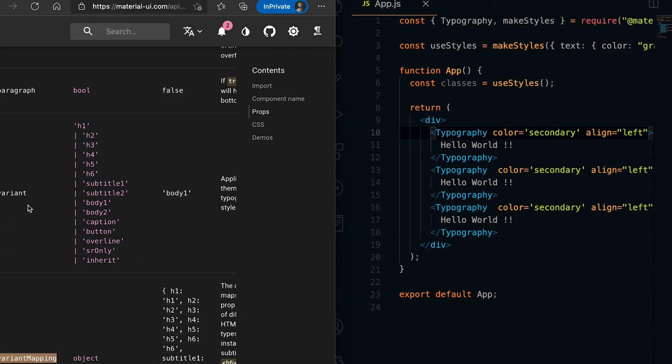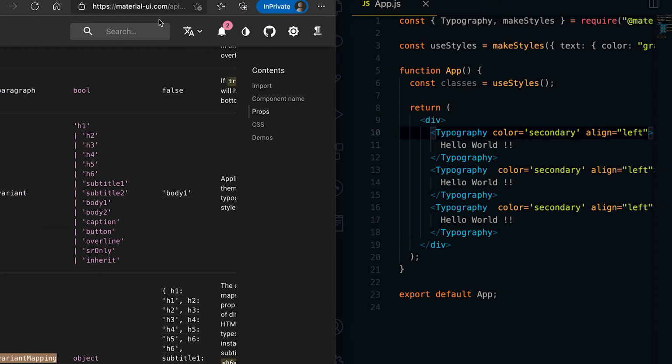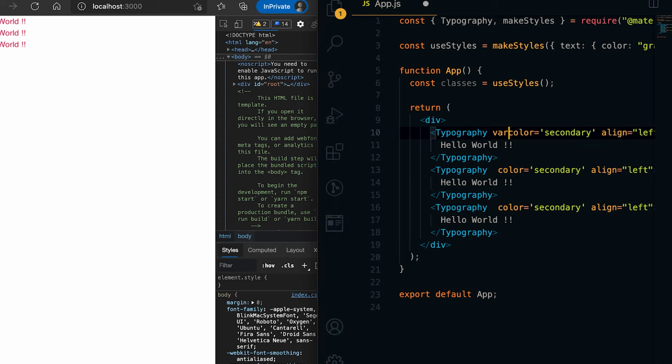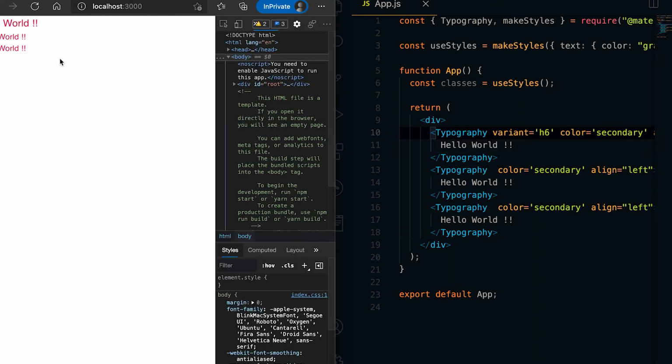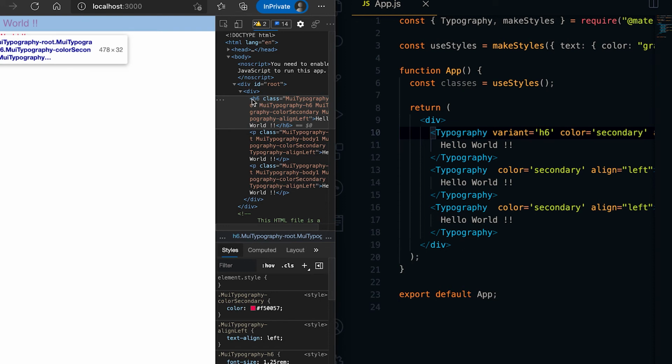And we have the variant prop, so we can use different types of variants, like from h1 to h6, and these are the variants that are predefined. For that I need to use this variant. Suppose I want to use h6, then you can see that it is changed to h6. If you see here, this one is changed to h6.